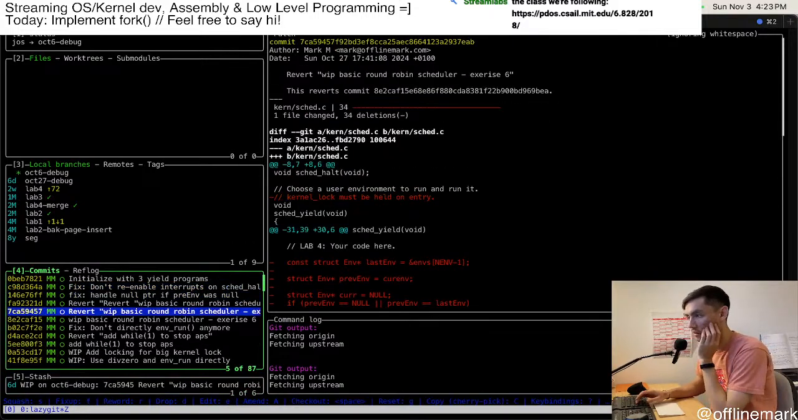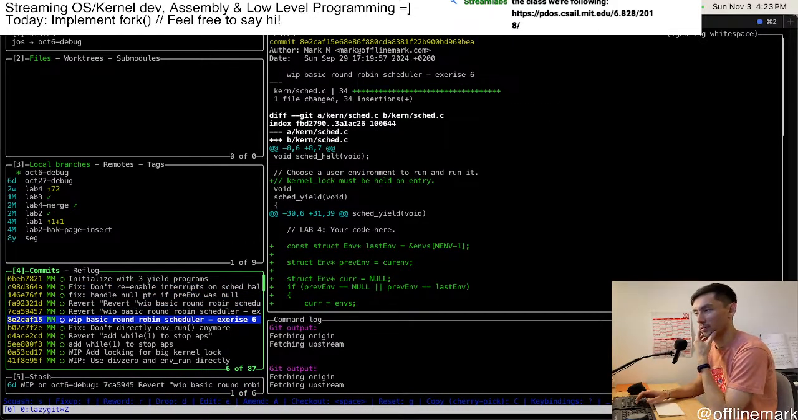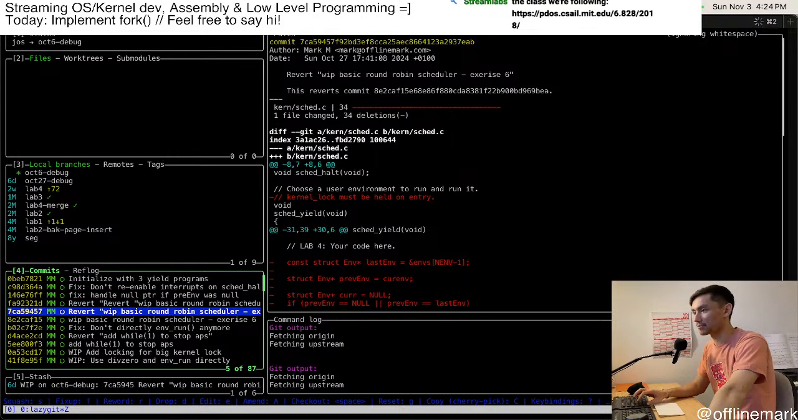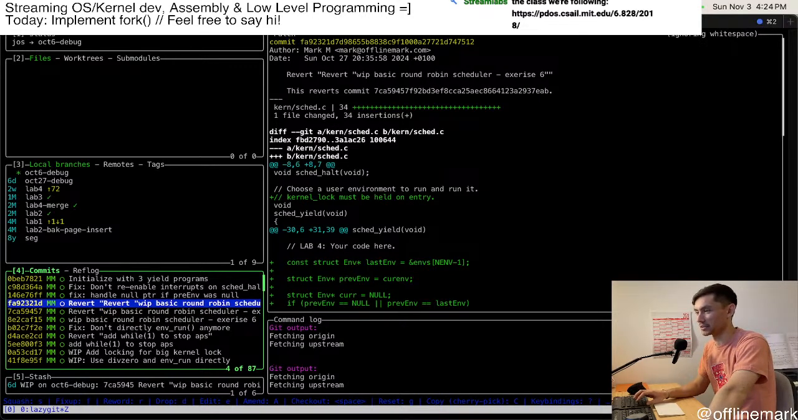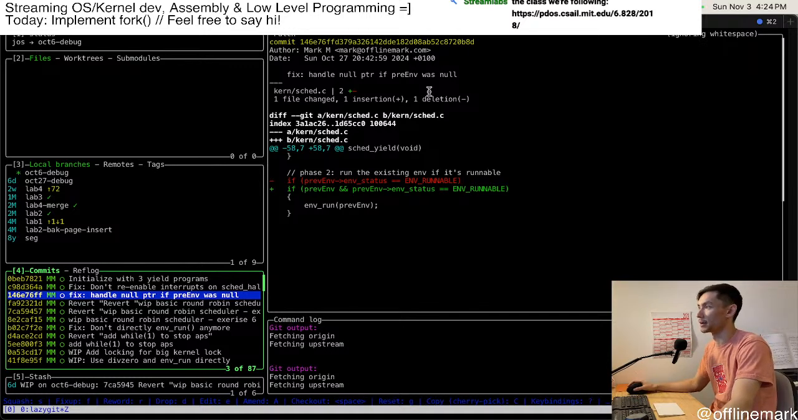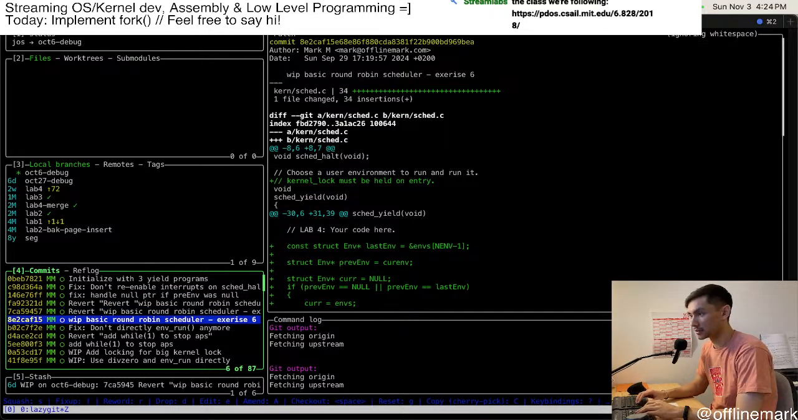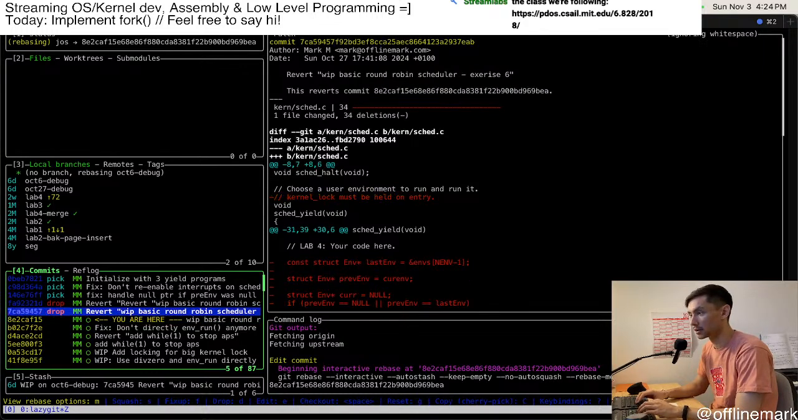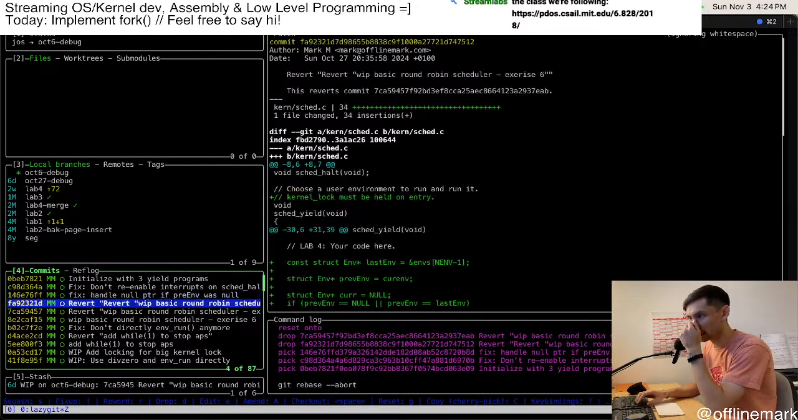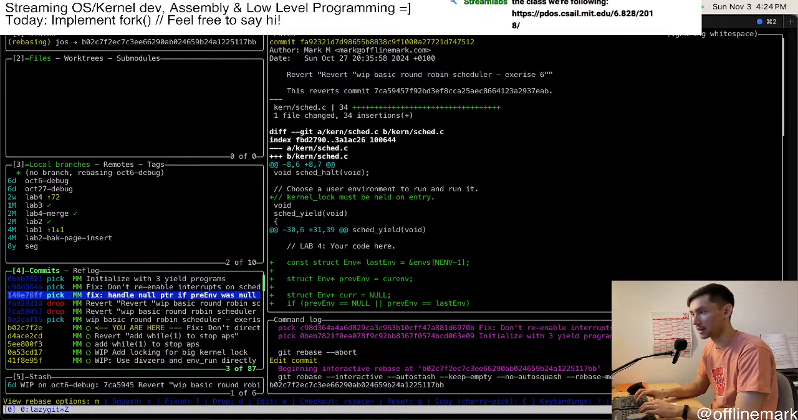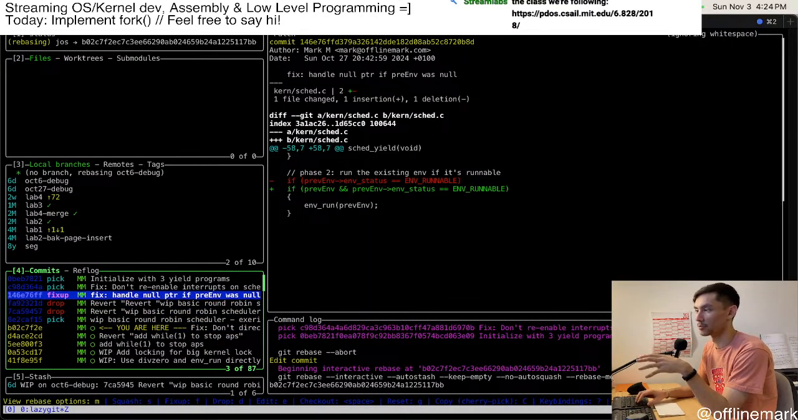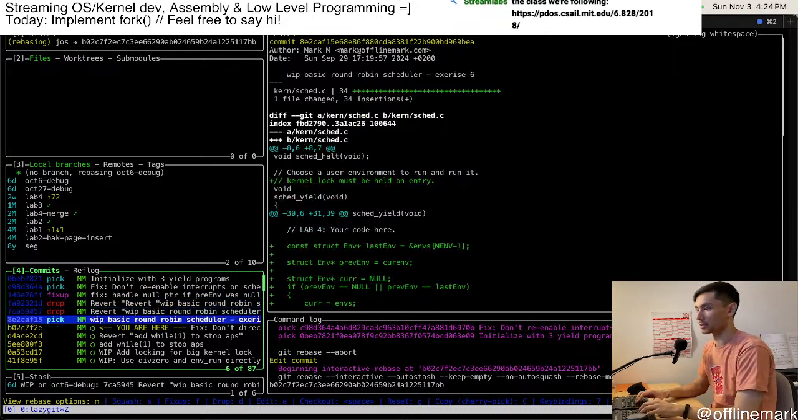So I have this weird revert thing going on. I added the basic round robin scheduler support, but then that started causing issues because I actually had a bug. So I reverted it and then reverted the revert to effectively re-enable it. And the bug was actually a null pointer dereference. So what I'm going to do is drop these. Wait a sec, what? Yeah, okay, I'm going to drop these and then fix this one up. I don't want any of these reverts, and I want this fix to be merged into the main commit.